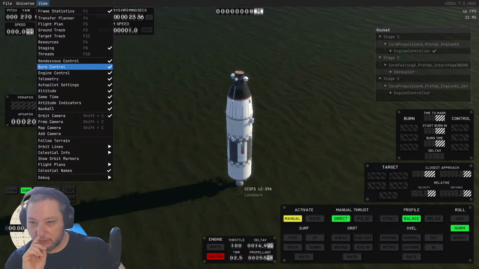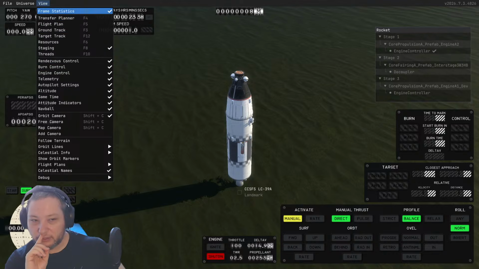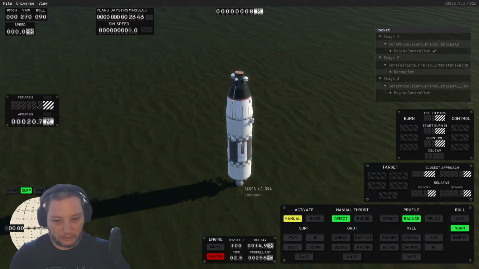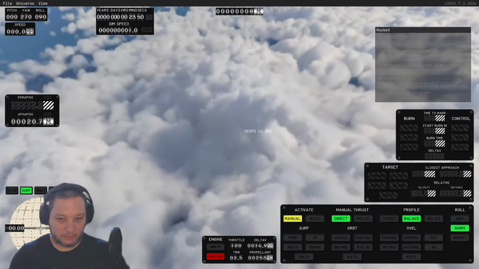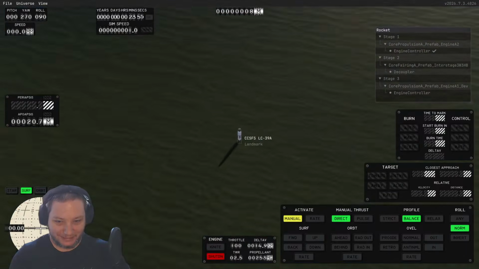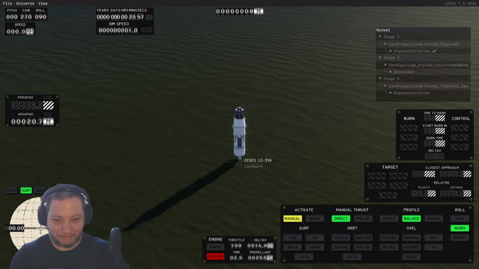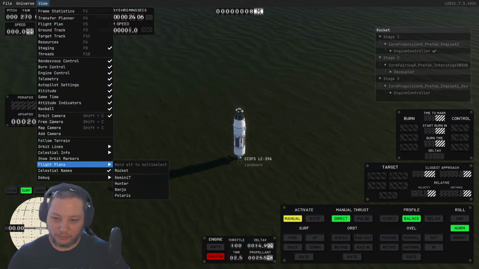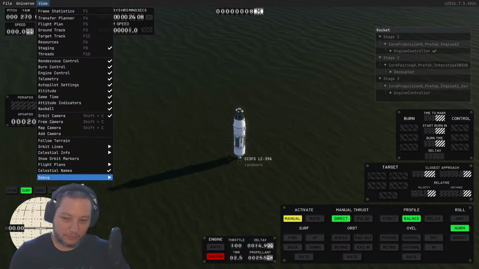Where is frame statistics? Here. Let's hide those. This is supposed to be landing complex 39A in Cape Canaveral, I guess, yes. Because of all of the clouds, we can't really see it. Okay. So control is just not working anymore. I don't know what they did, but the control key of the keyboard is not working anymore.